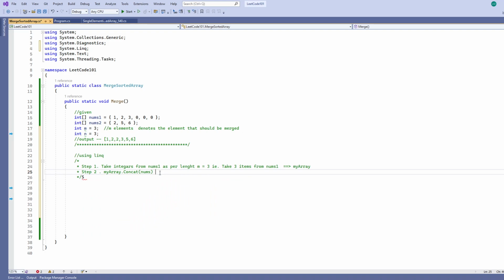Step 3 is copy it back to nums1. Okay, so these are the 3 steps that I would like to implement. So let's code it out and see if you can do it.